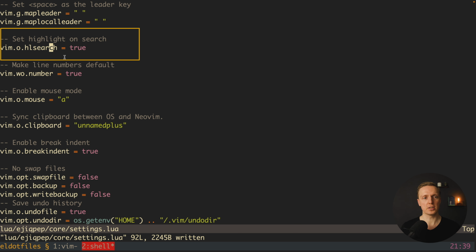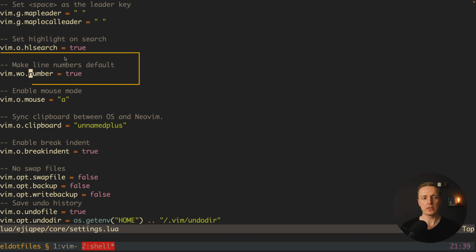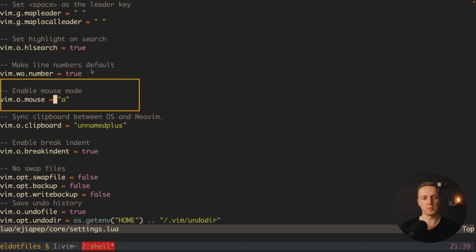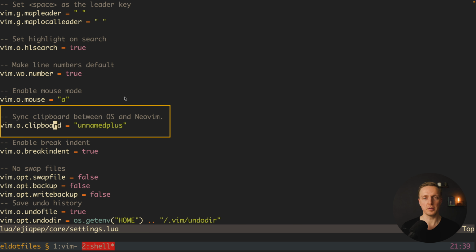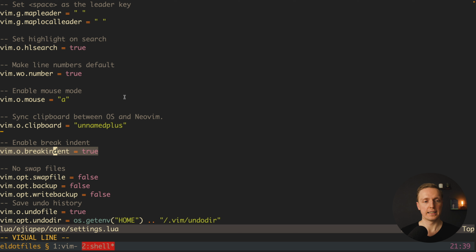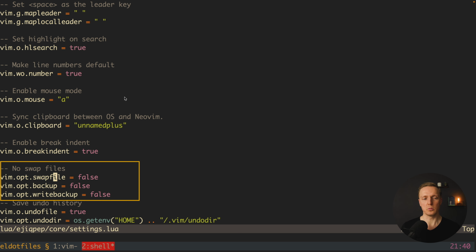Now here I have an option set highlight on search, which actually means your search in the file will be highlighted. Vim number shows you line numbers by default. Now here we have a mouse mode, which means mouse will be completely disabled, we don't need it. This line means that you can copy-paste stuff between your system keyboard, your Command C for example, and Vim itself. This means that your line will have wraps. We don't need any swap files, and we don't want any backup.